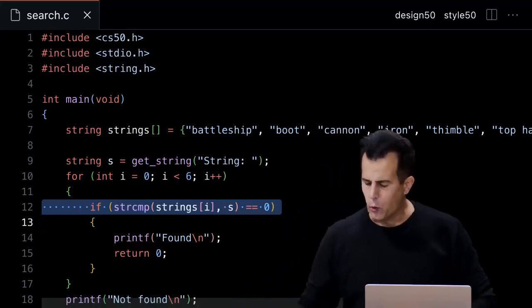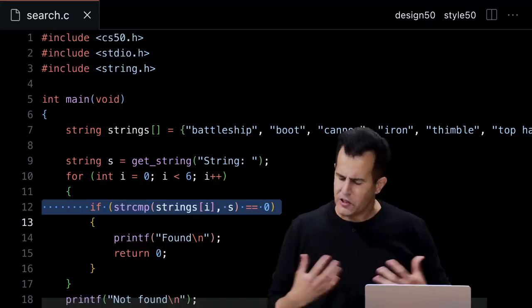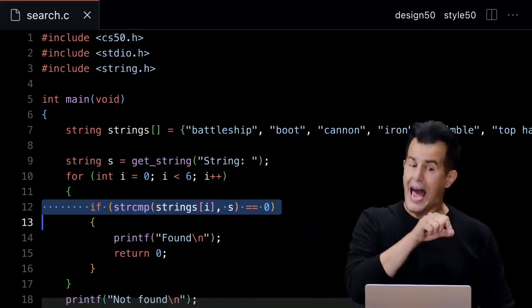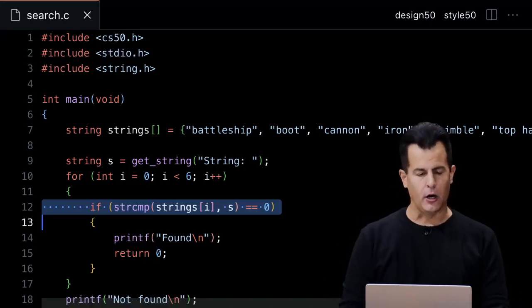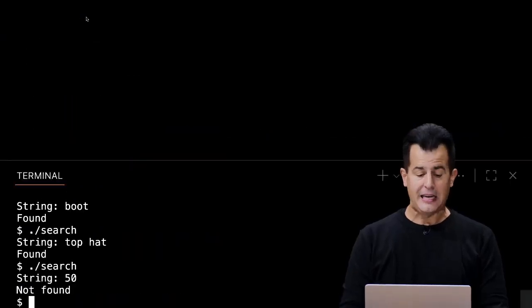All right, well, let's go ahead and do one other example of linear search, but let's make the problem more like that actually in week 0 of searching a phone book. So let me go back to VS Code here, close search.c, and let's make an actual phone book.